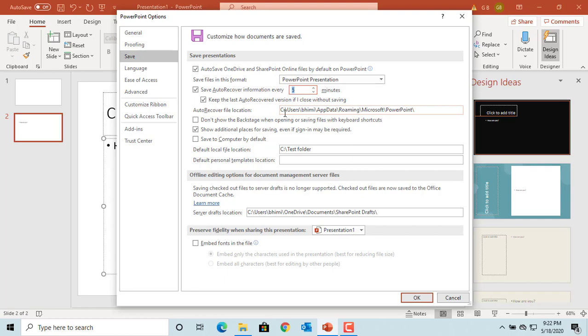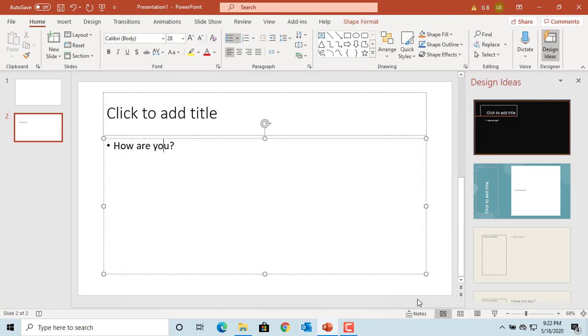If you want to save your presentations always to a default folder on your computer, you can select the checkbox Save to Computer by Default. You can enter a default folder location for saving the presentations. After making all changes, click on OK to save the changes.